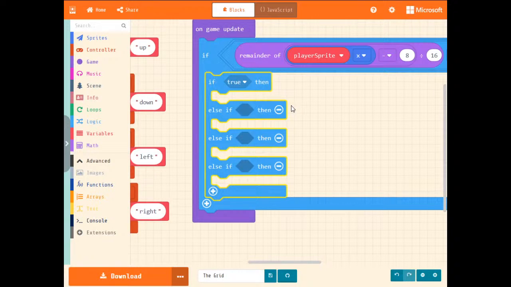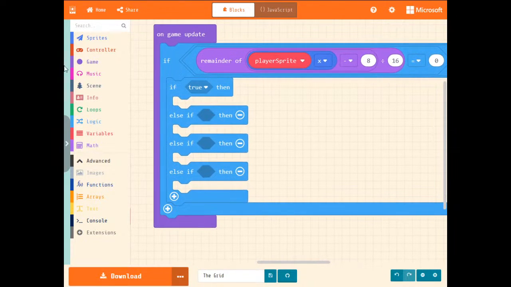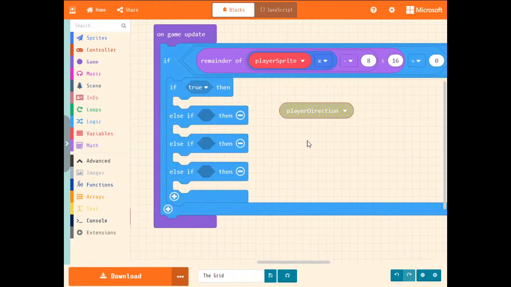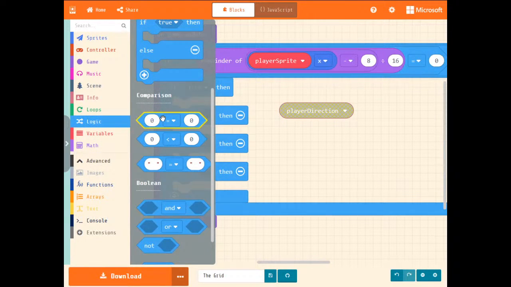And we're going to check whether or not the player direction is set to a certain value. If I go to variables, we can get the player direction. How do I check whether it's equal to something? Well, I need a comparison, so I'm going to go to logic and find equals.